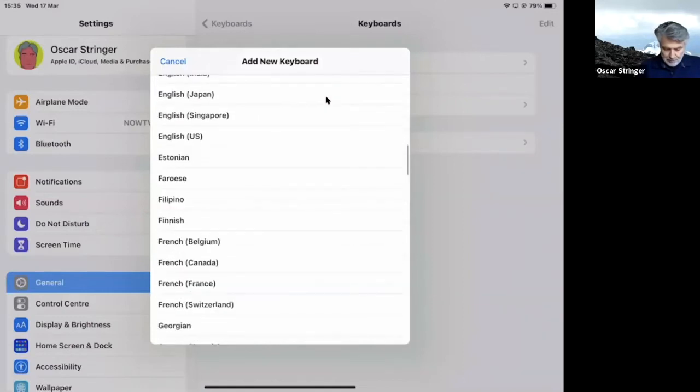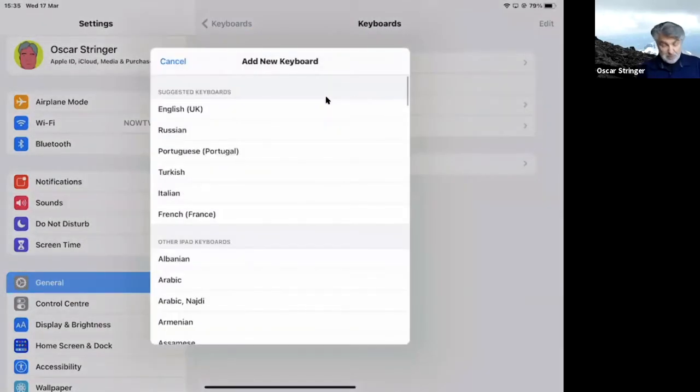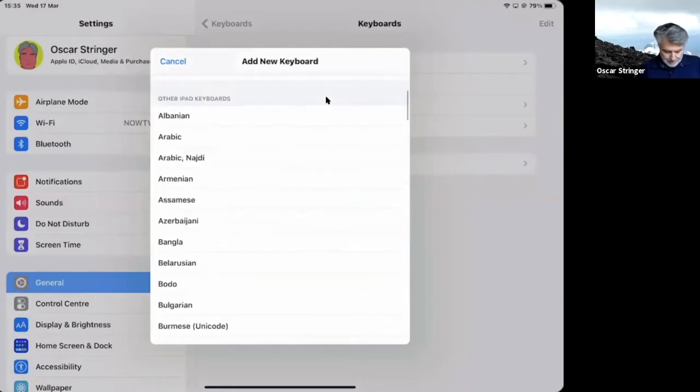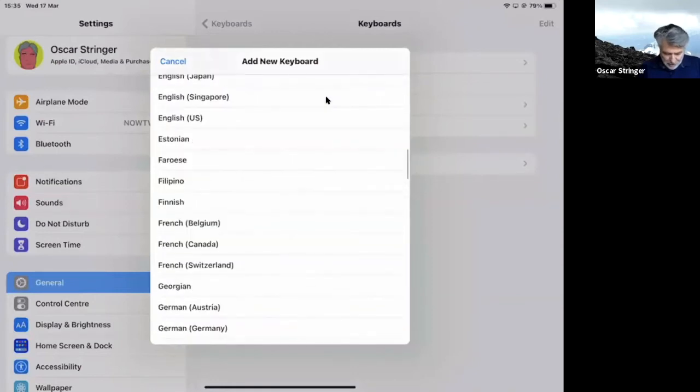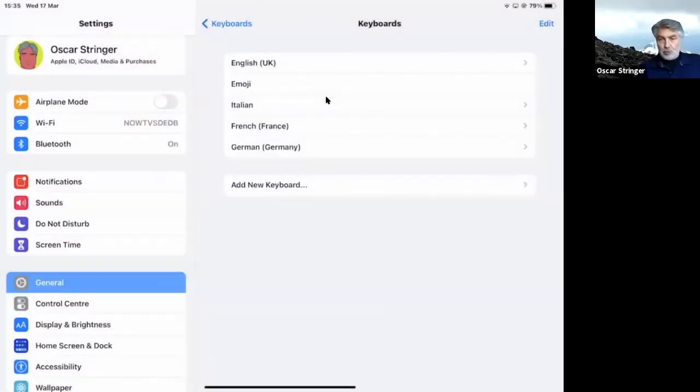And I'm going to add French. I'm going to do this again just so you can see that I can add as many keyboards as I need. Maybe Spanish. Well, actually, we'll go to German. We'll add the German keyboard. But you could add Mandarin, Spanish, Russian, depending on the languages taught at your school. So you can see there are my keyboards.